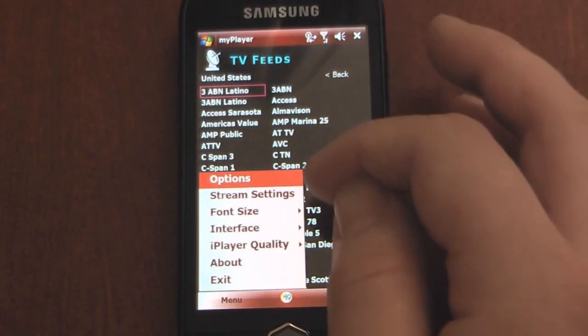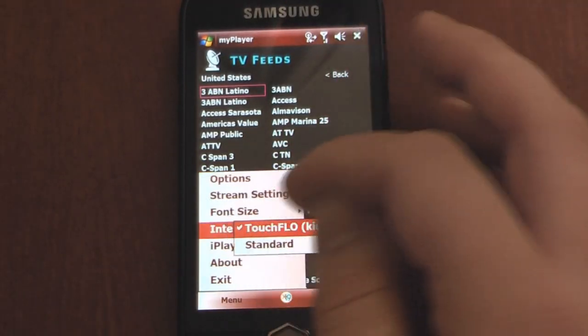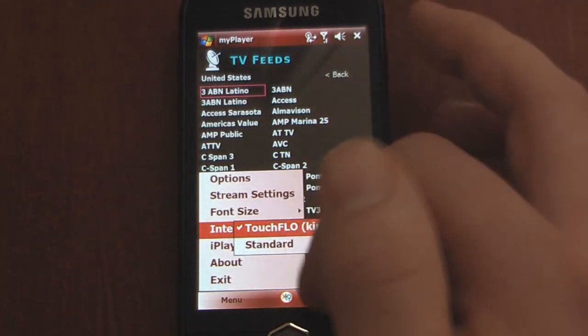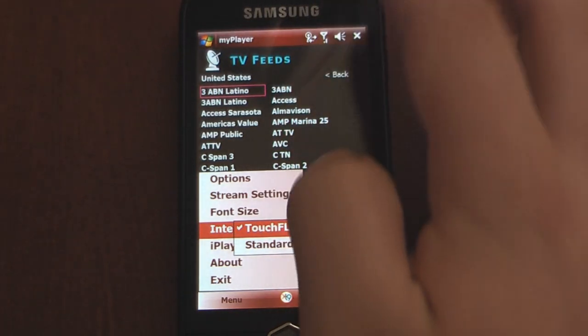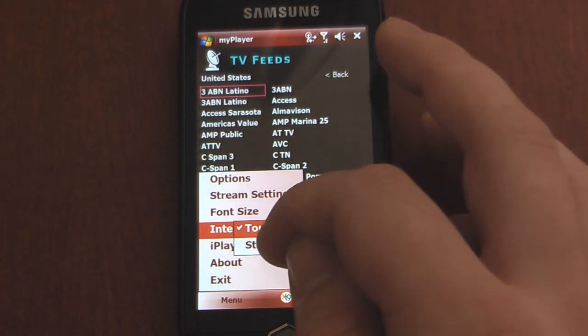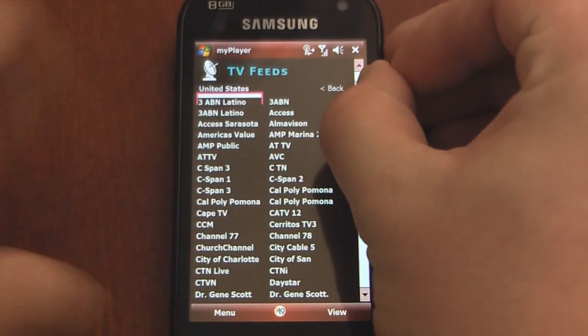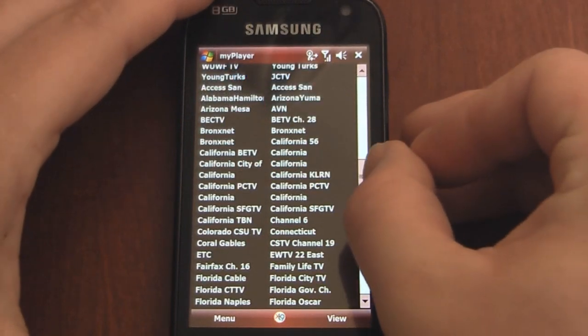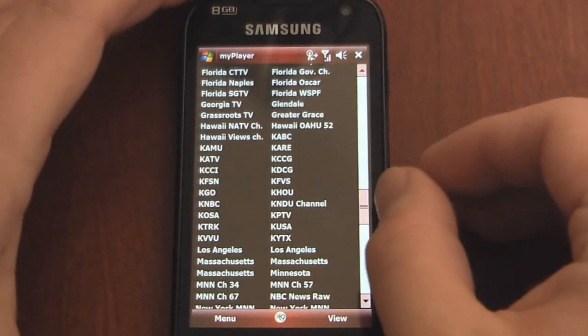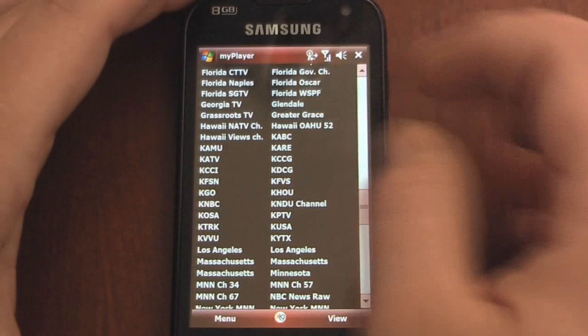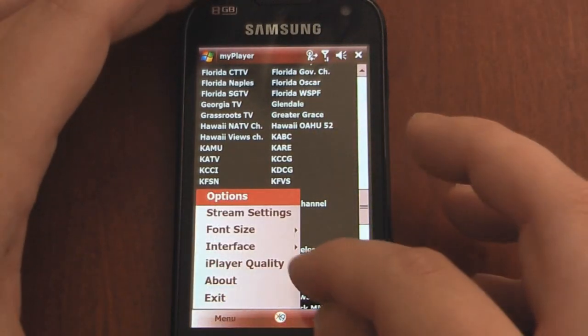If I click Menu again, I can also change the way that the interface is set up. I can either have it on a touch flow, which will allow me to flick and scroll through things, or I can change it to the standard. Here we are in the standard, and it has a little scrolling bar on the side that we can scroll down, and it will select it. It's not nearly as fluid as the touch flow 3D type style. So I'm just going to go back to Home.